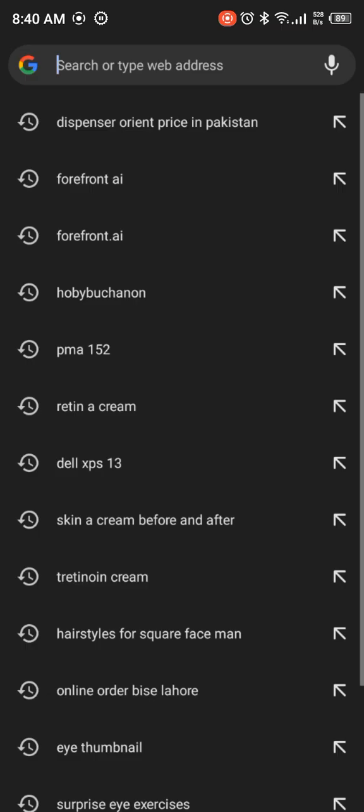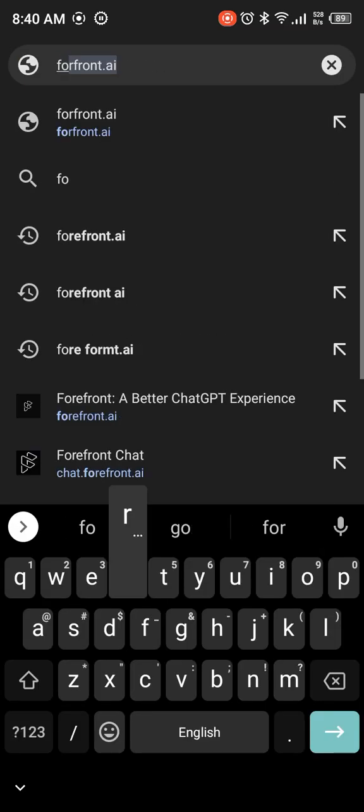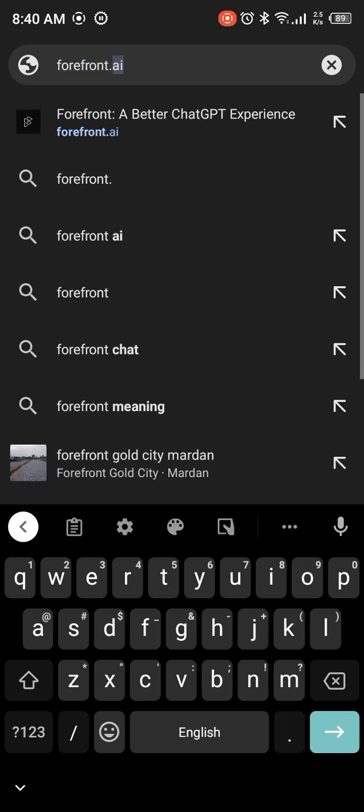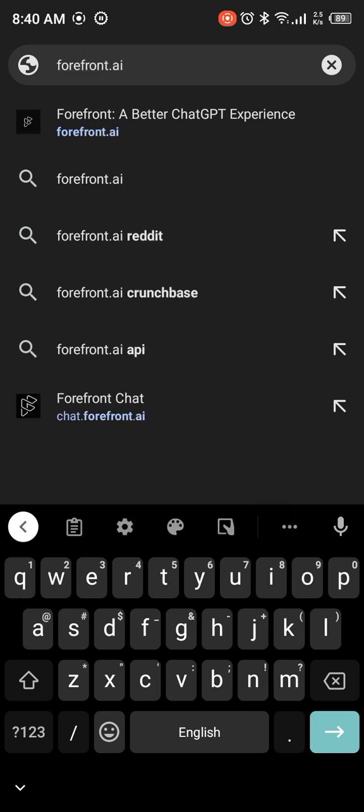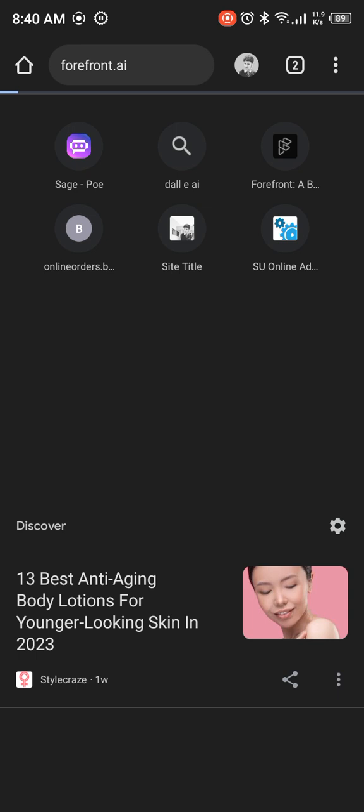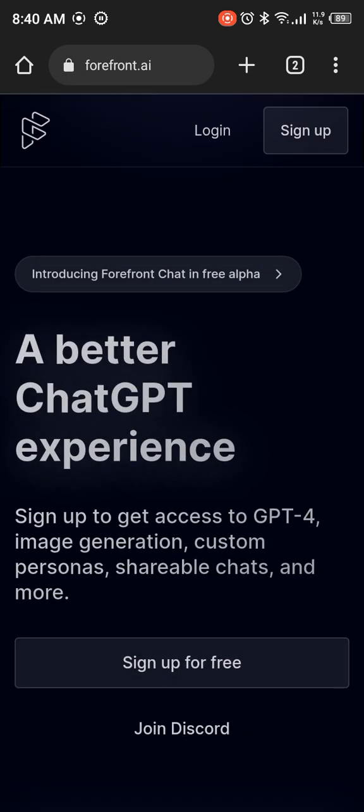Hello friends, today I'm going to tell you how you can use Chat GPT for free. So you have to go to Google Chrome and type forefront.ai. So click on that. So yes, now it has come to this website.